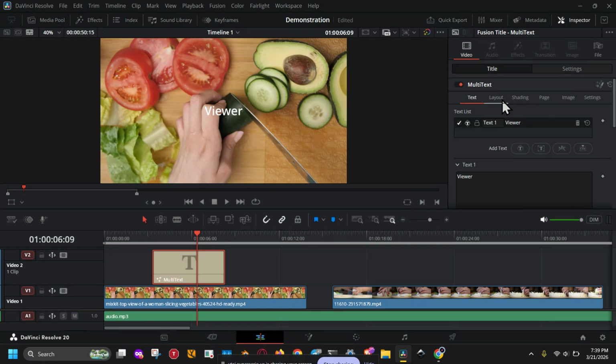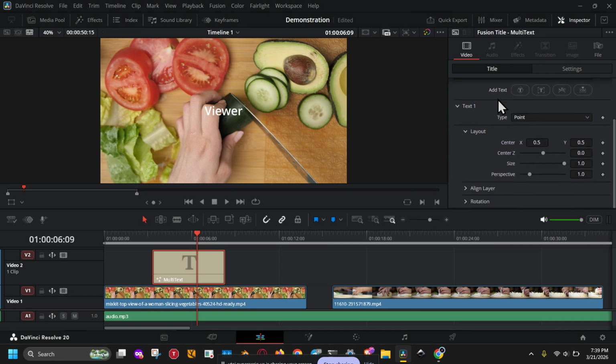If the text feels too large or too small, use the zoom control to resize it. Increase the zoom to make the text bigger and more noticeable, or reduce it if you want a more subtle look. Take a moment to fine-tune the placement and sizing until it fits your video perfectly.